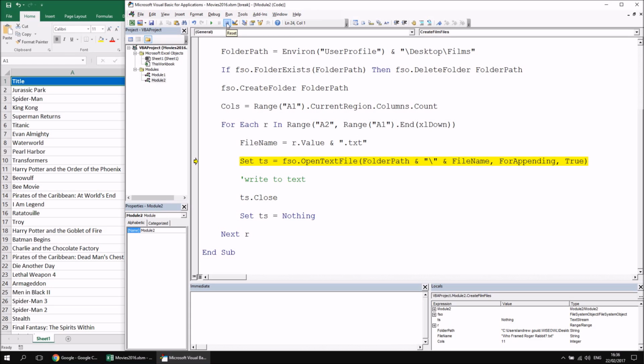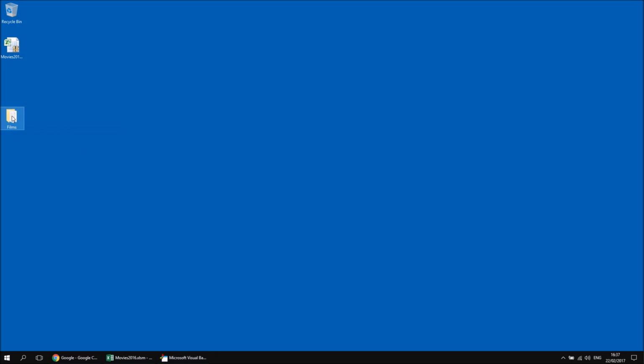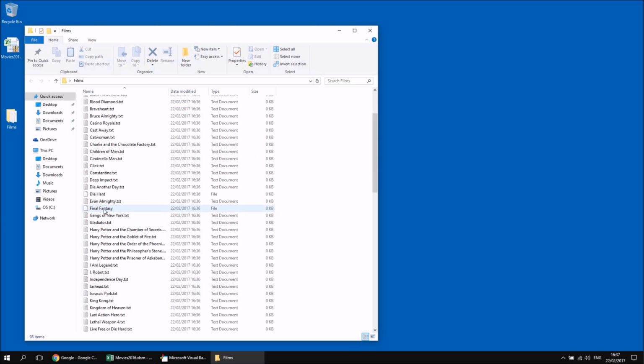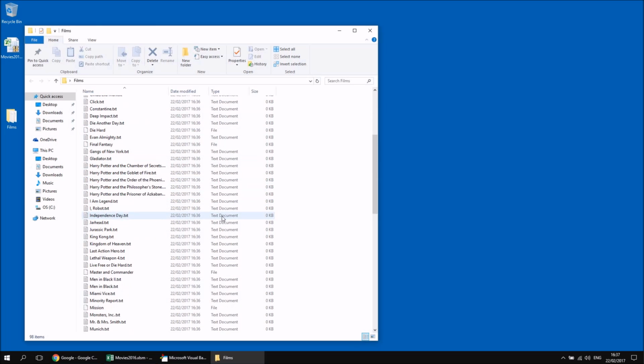If I just stop or reset that procedure and look back at my desktop, if I double click into my films folder there and then have a quick look inside here, you see I've got a huge number of different text files, some of which look fairly sensible, but there are a few odd ones in there that don't look quite the way they should. They don't have the .txt extension, they're not listed as text documents.